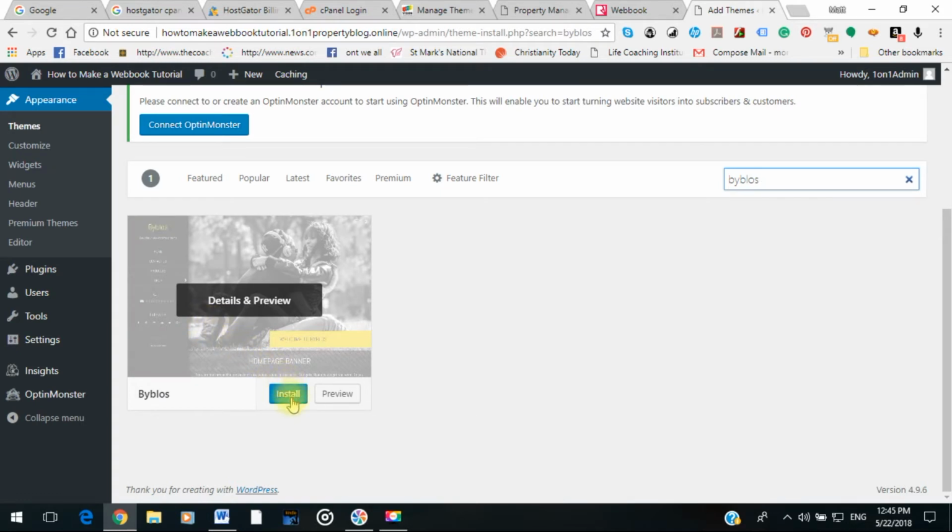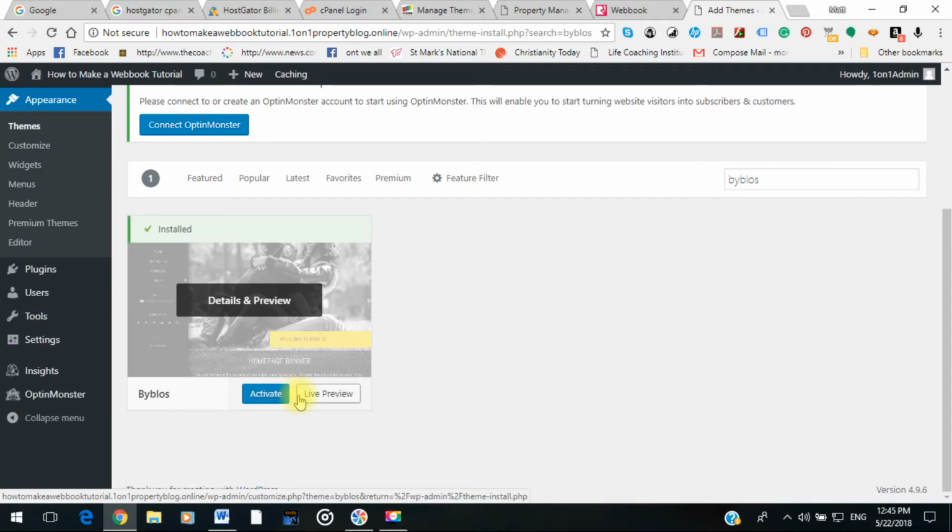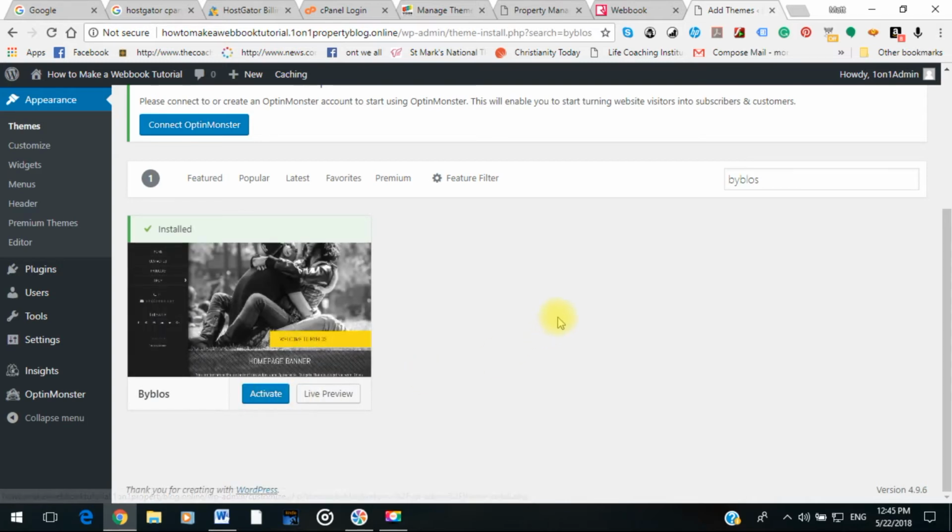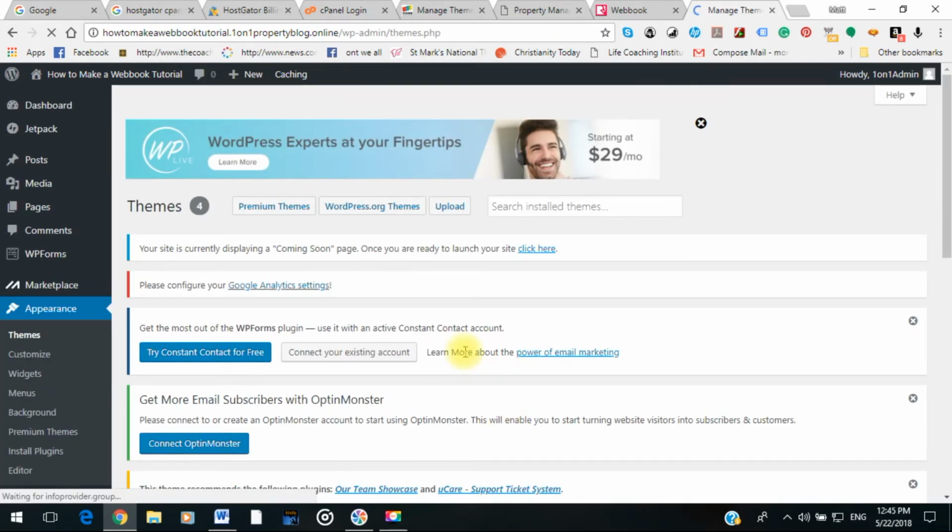So we're going to click on install the Byblos theme, and that's installed. And what we now need to do is activate it. So we'll hit that blue button there that says Activate. So we'll click on Activate. And as soon as that has activated, that theme is now going to be running on this installation of WordPress. You can change it at any time.